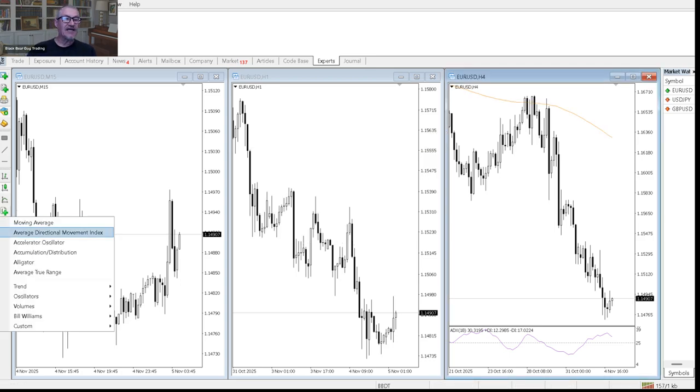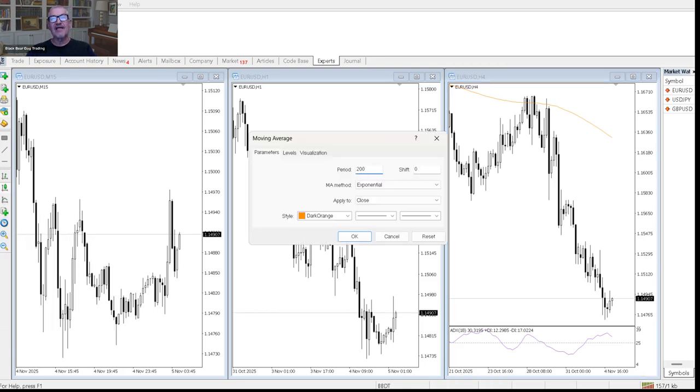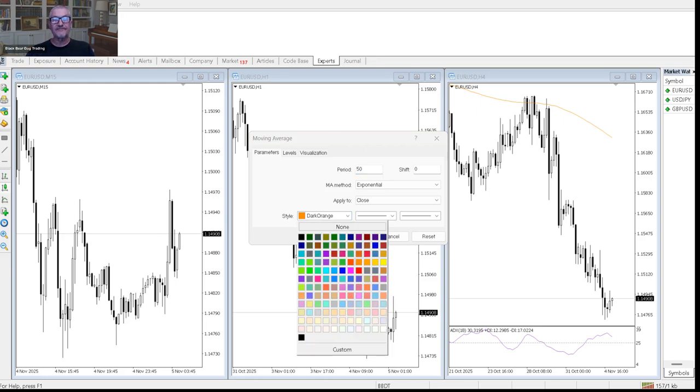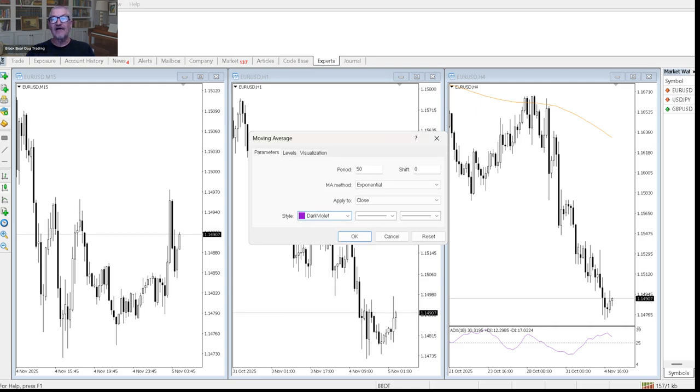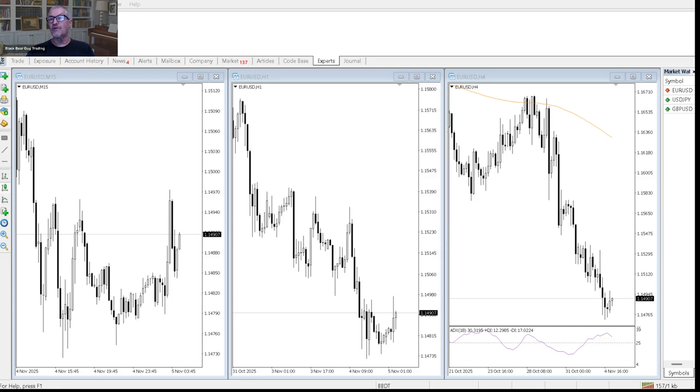We click on add again, moving average, and now we make it 50. And we change color so that we can see both indicators. Everything else stays the same. Again, no levels. Click on OK. Now, whatever colors we use here are the same colors we're going to use on the H1 chart and on the M15 chart. So it becomes very easy to view this and make a quick trading decision.